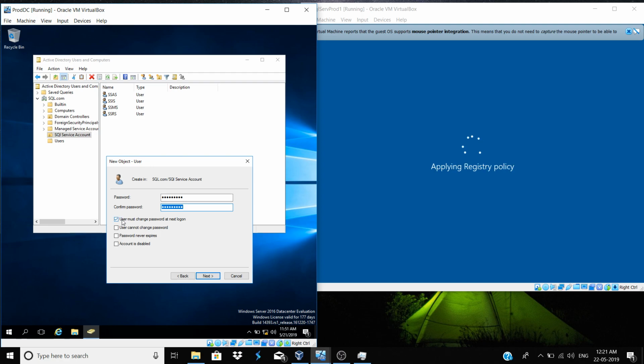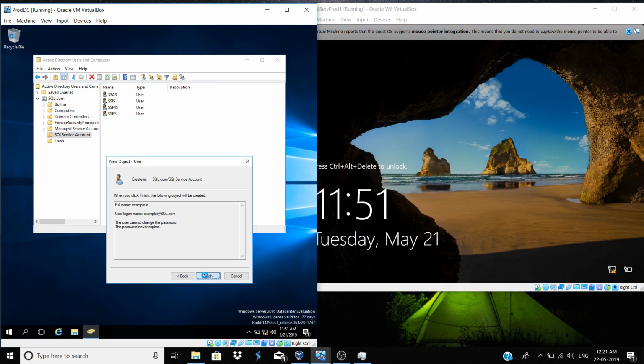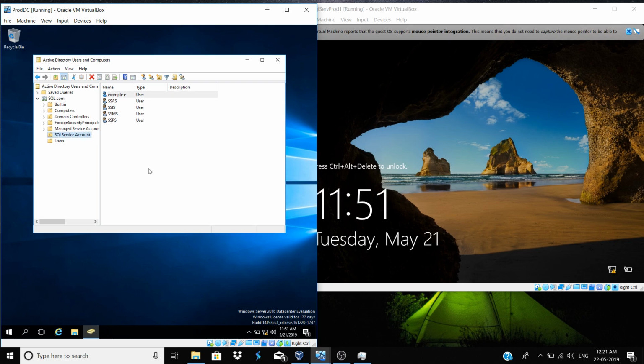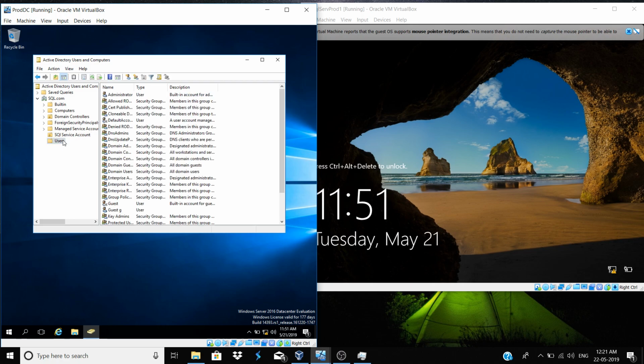Here, unselect user must change the password. Select user cannot change the password and password never expires, because a service account password will never expire. Go to next, click on finish, and our example account is created. Like this, we need to create the 4 service accounts for the 4 services. From here you can also create the users.